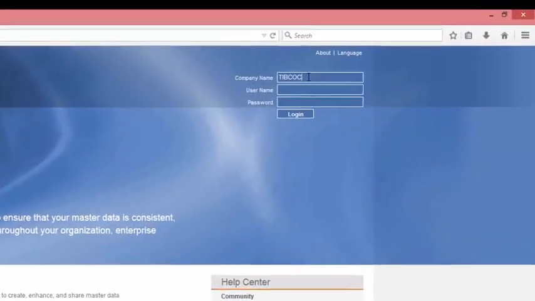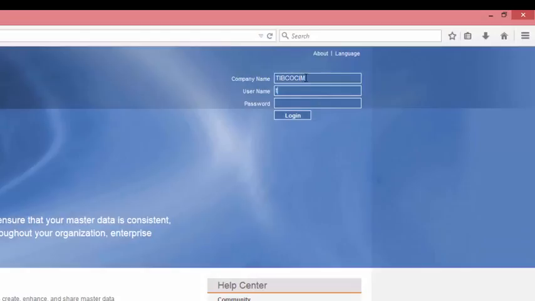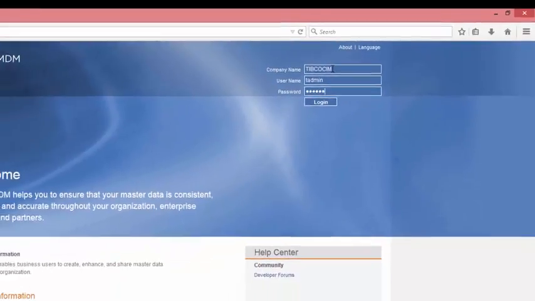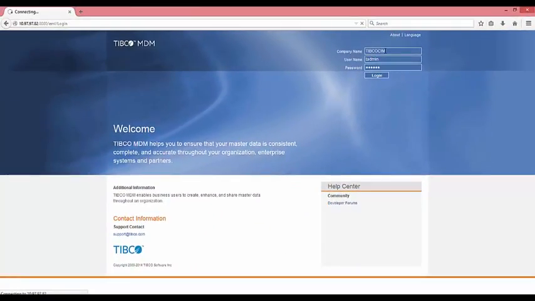To log in, you will need to enter the initial enterprise name, username, and password. The default settings are described in the MDM installation guide, although they may have changed for your specific installation. Once logged in, you will see the MDM console displayed.